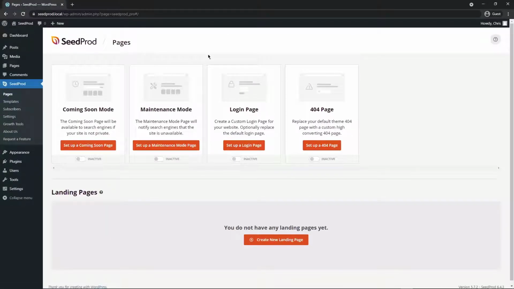Next, let's head over to pages, and you can see the different modes that SeedProd is offering. Today, we're looking at creating a new landing page. Let's go ahead and click the button here.